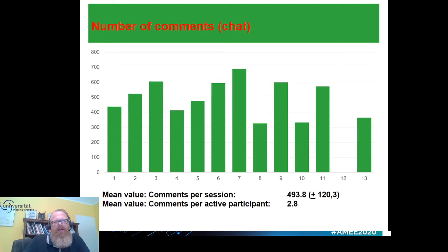And we see how often do they comment. We see here the green bars, the number of the comments in each session. And there's a mean value of almost 500 comments per session, and when we calculate that through the active participants, 2.8 comments per participant. But to be honest, there are a lot of participants that only have one comment, and there are several participants that had 15 comments.